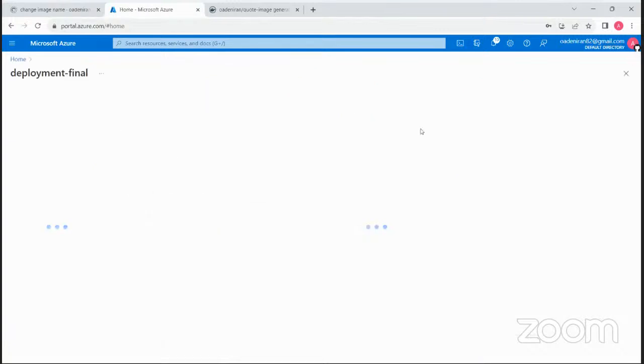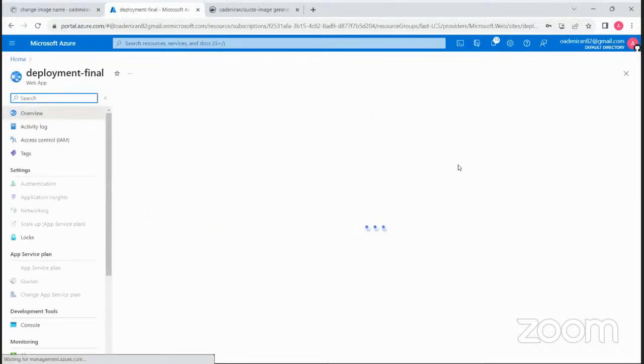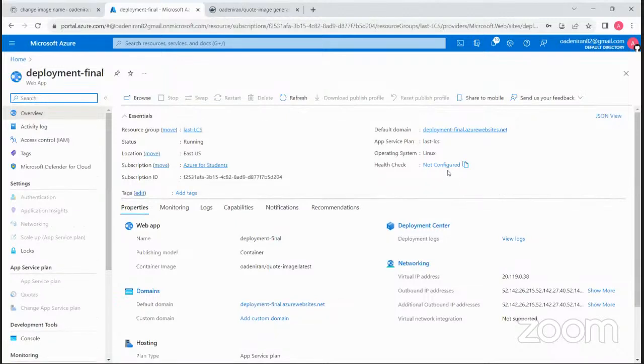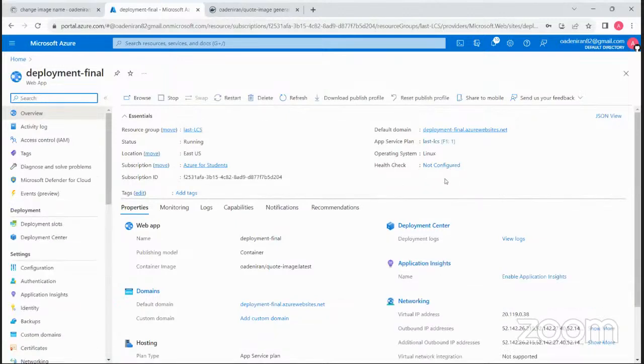And if we come here, one thing I realized was that the health check is not telling us it cannot pull it, or that it has failed. Even though the health check is not configured, when there's an issue, the health check of the app service will let you know that your container is not working as expected. Now if I click on browse, I can access the web app.